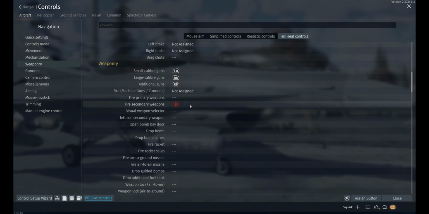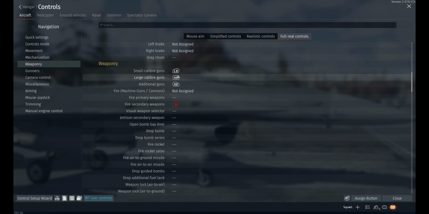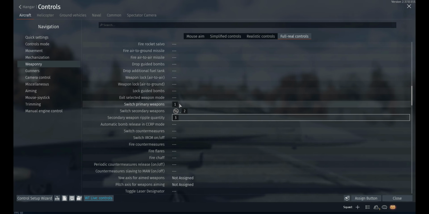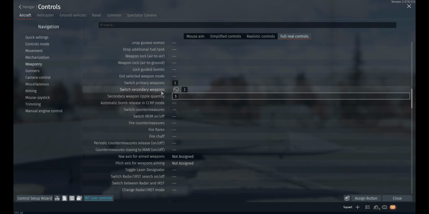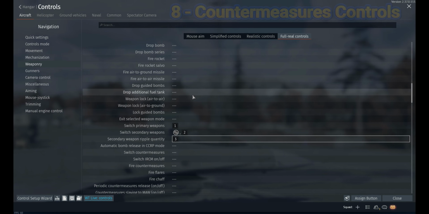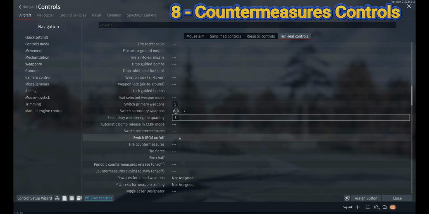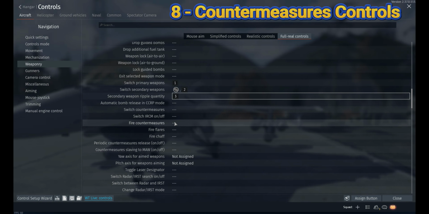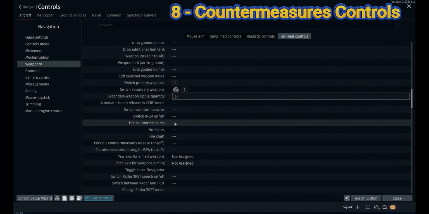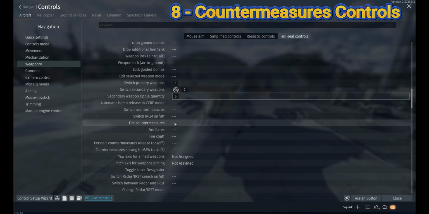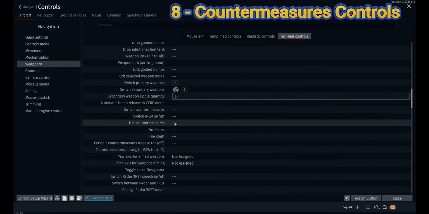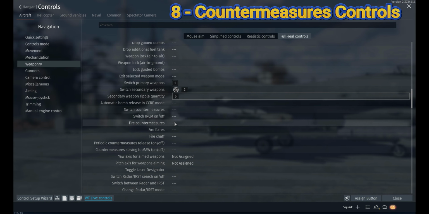All right, so now that we've set up a way to fire our primary and secondary weapons, and we defined a way to swap secondary weapons and the ripple quantity using the keyboard, we're going to go ahead and do the defensive countermeasures. Since we're using a PlayStation controller, there's going to be a couple of limitations. You can definitely get around them later on down the line, if you feel confident and you want to switch up the layout. By all means, feel free.